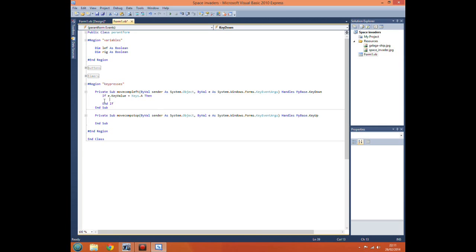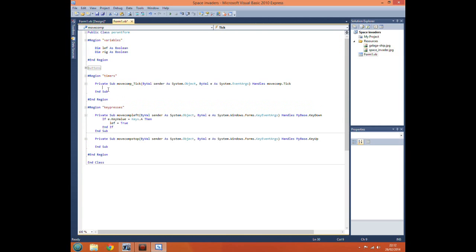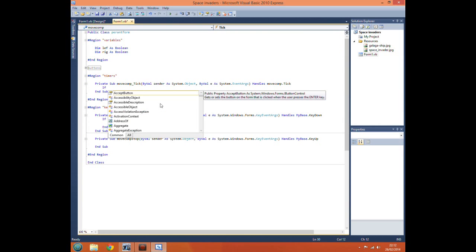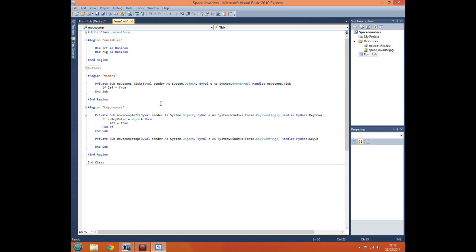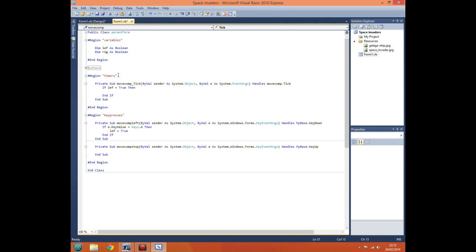So as I was saying, if the key pressed on the keyboard on the form is A, that's going to do the little piece of code here. So what we do is we tell it left equals true. So this basically changes the boolean from false to true, so that on our timer it will then move the ship left. So if we go to our timer, if we do if left equals true, then if left does equal true, it'll then do this little piece of code.